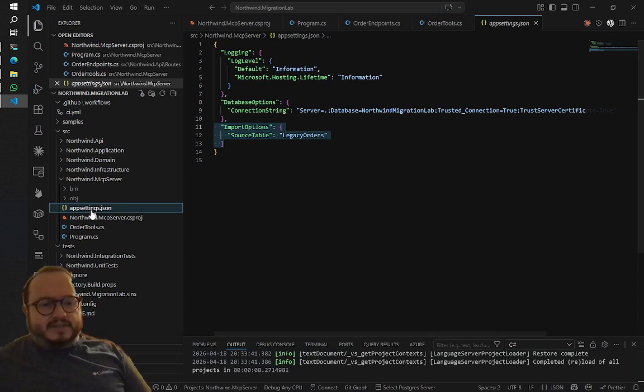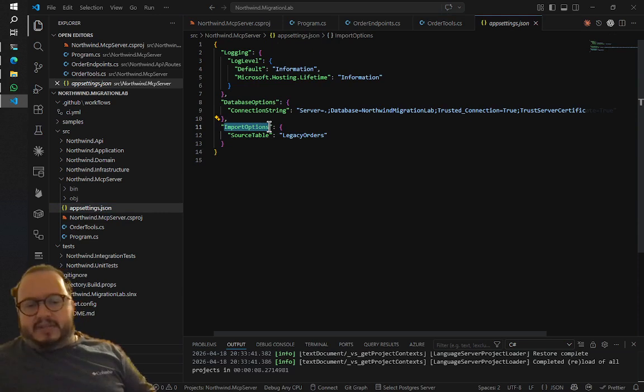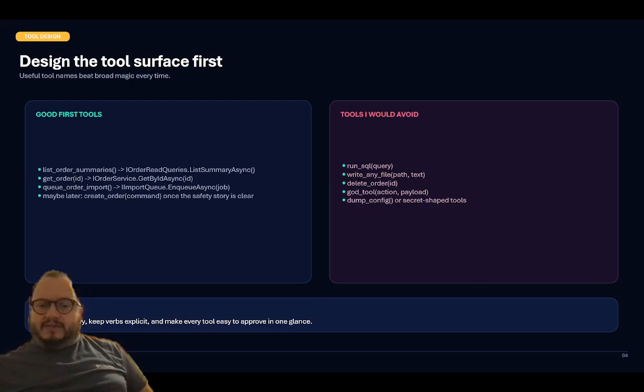Let's go to the appsettings JSON. Look, there are the database options and import options sections here. Same configuration as the API, local SQL Server and Windows authentication. So that's the server setup, and now let's test all three tools. Before I scaffold anything, I want to decide what the tool surface should actually be.